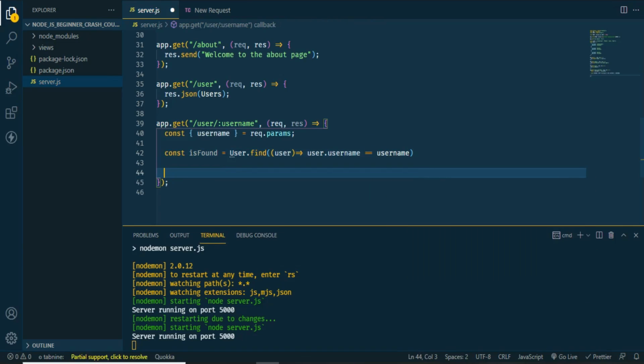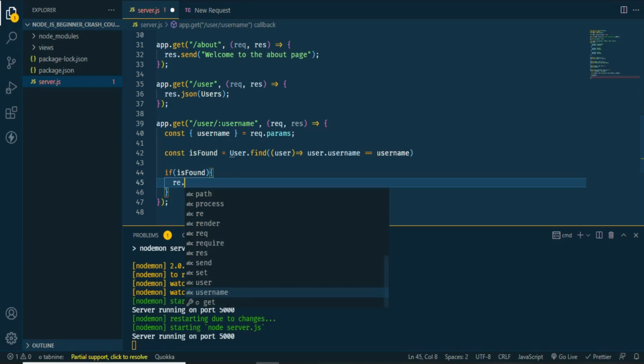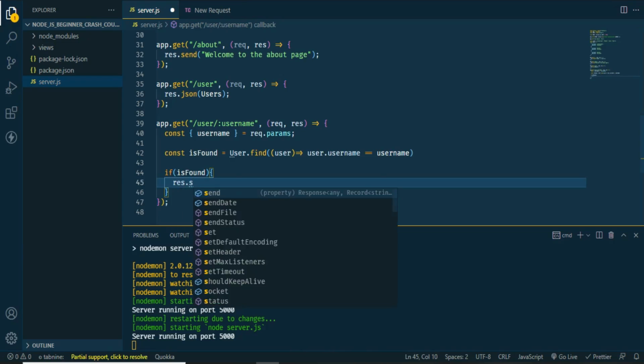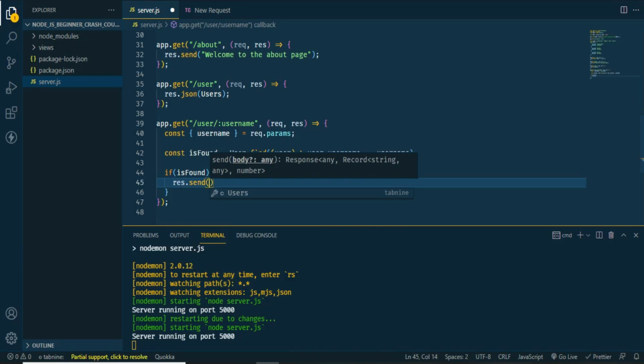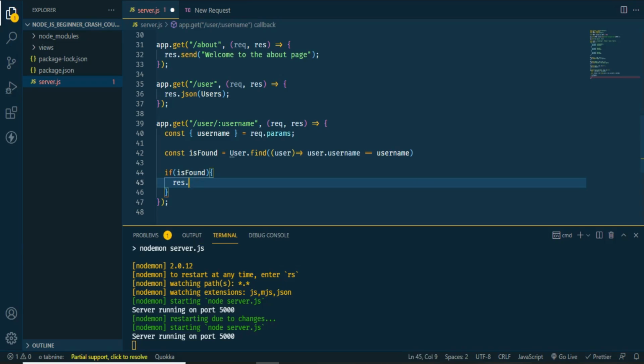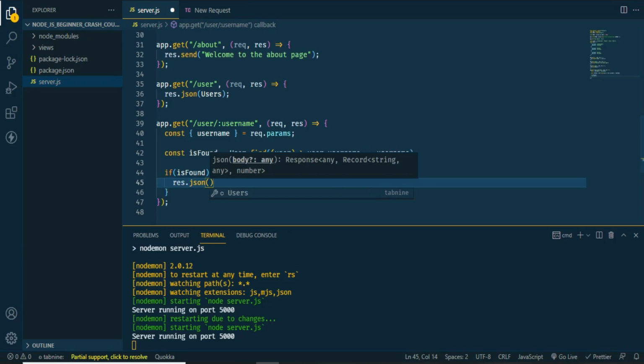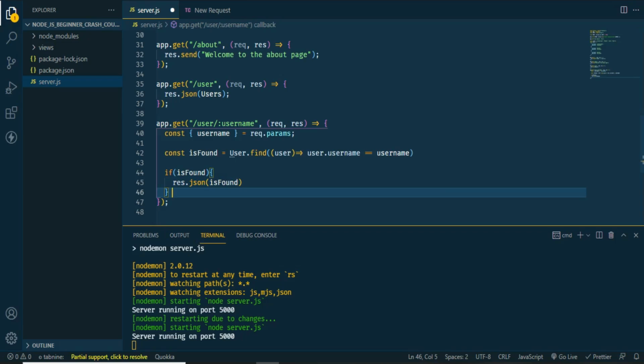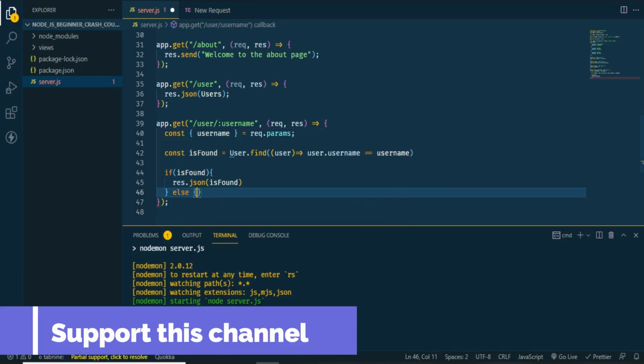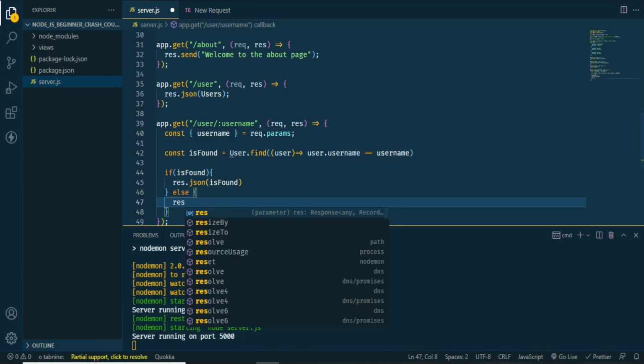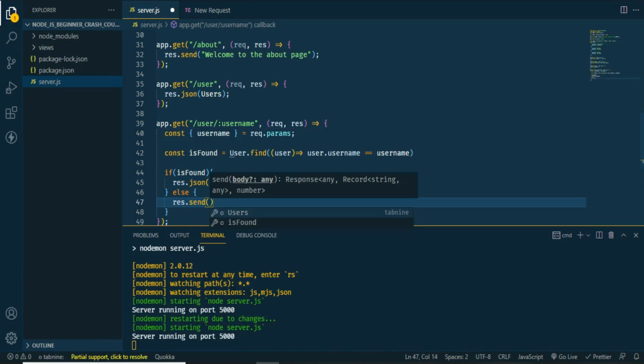And so I want to check if isFound is true, then res.send. Let's say maybe res.json. Let me make use of send, the JSON file is found. Send isFound. Else res.send user does not exist.